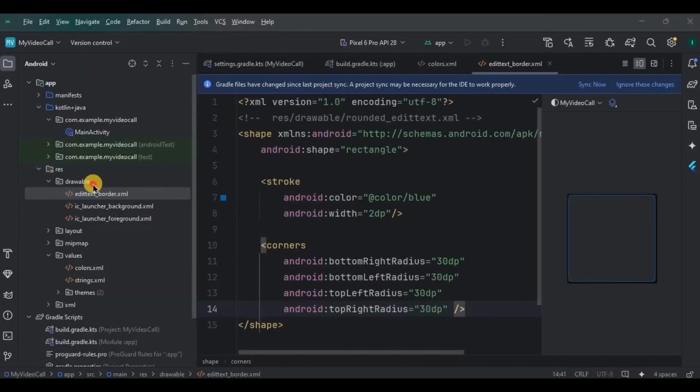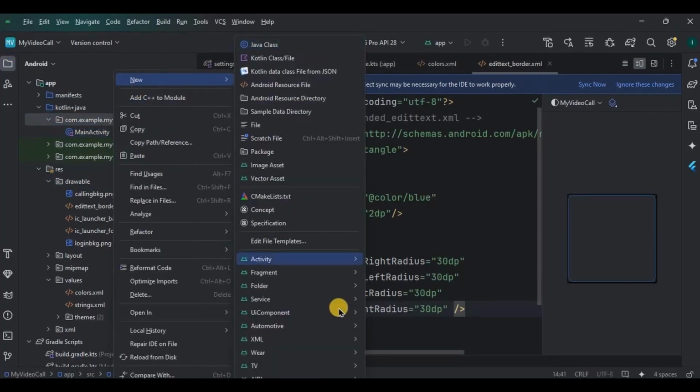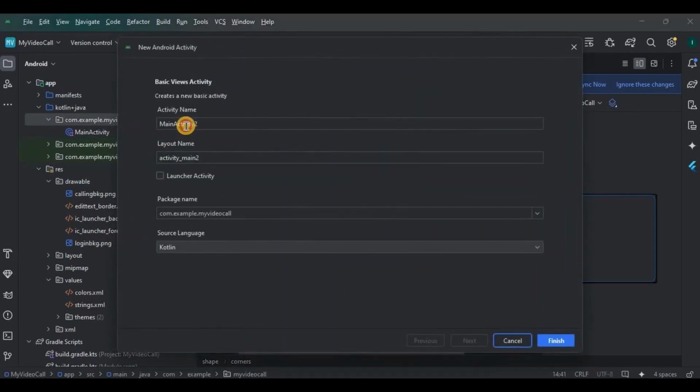Then to make the app look more attractive, I'll give them a background. If you want, you can skip it. So I will add 2 drawable images for the background and done. Then in this app, we will have 2 screens. One where the user will log in and another where the user will make a call. So our main activity will be our calling screen. And let me quickly create one more activity. I'll name it login activity and consider it as a launcher screen.